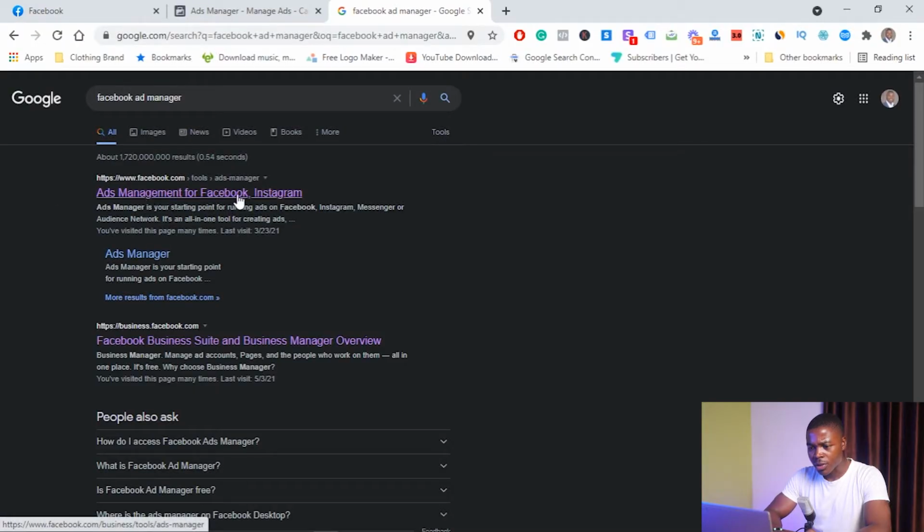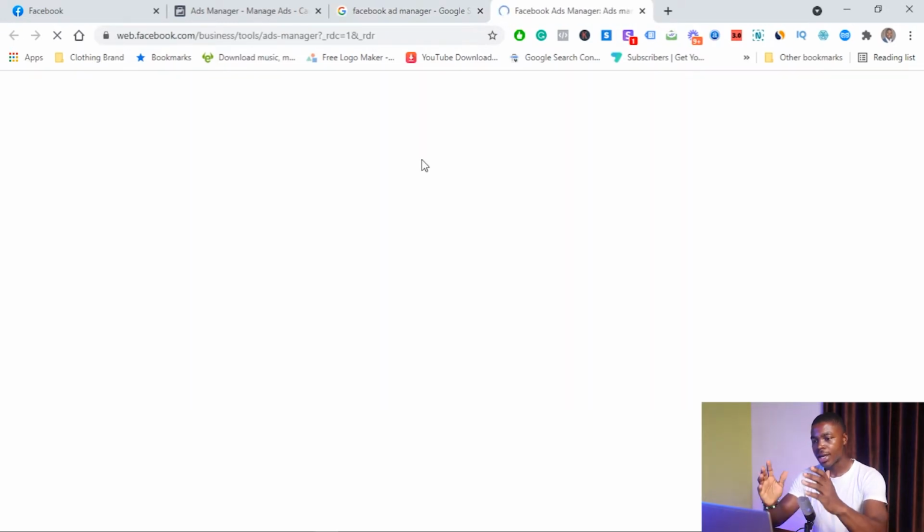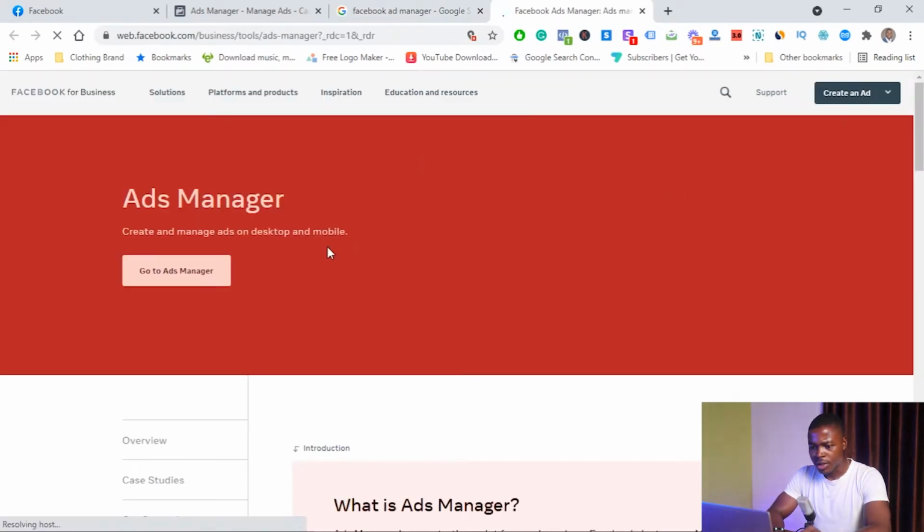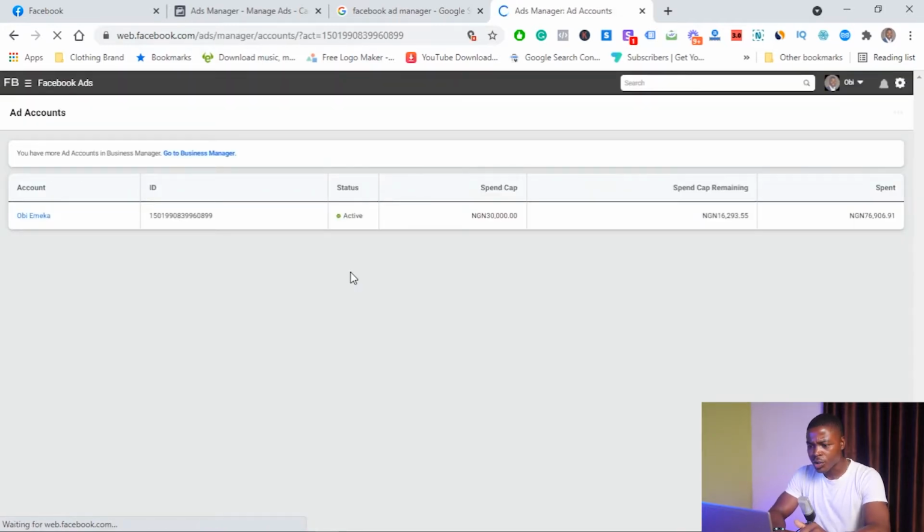So let's say you are unable to find the ad manager. You search for Facebook ad manager on Google, and it brings you here. You click on it, and then it should take you to the ad manager. Then simply go to ads manager, click on the button right here, and you should see something like this.